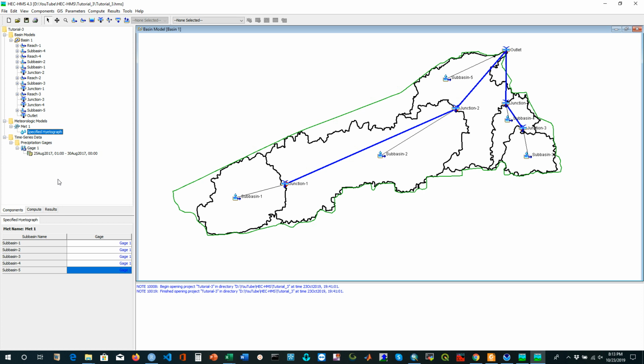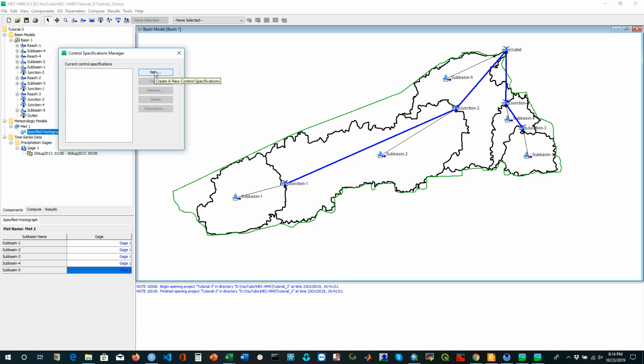right? So now my model is almost ready. I have my sub-basin. I have already provided all the sub-basin parameters, and I have already created my time series, and I have the MET model. Now, based on this input data, we have to create another component, which is the control specification, right? It is the controller specification where we have to specify your simulation time, starting date and time, and ending date and time.